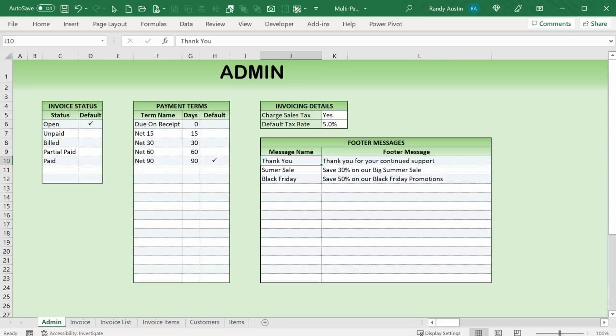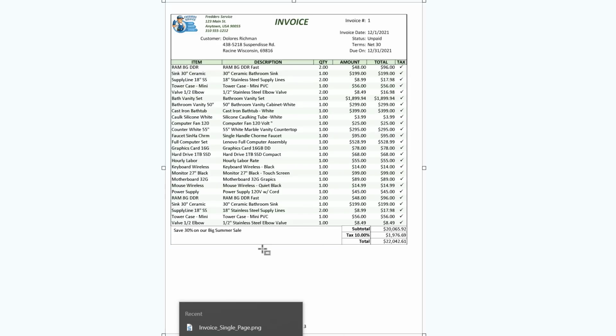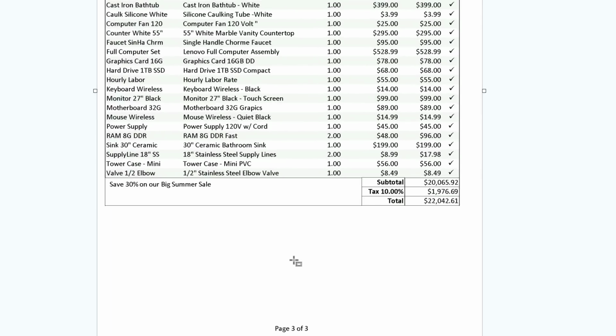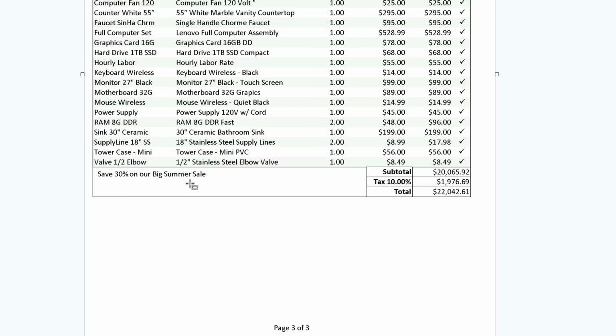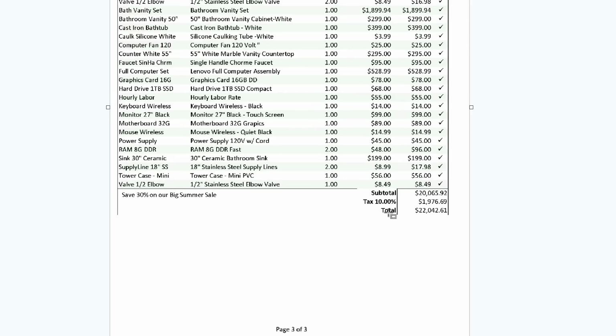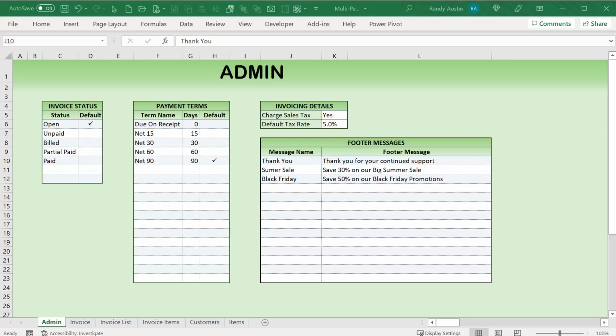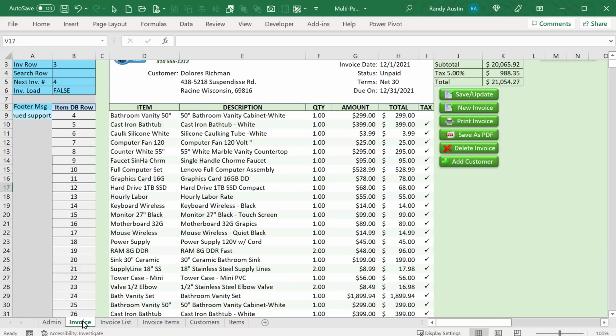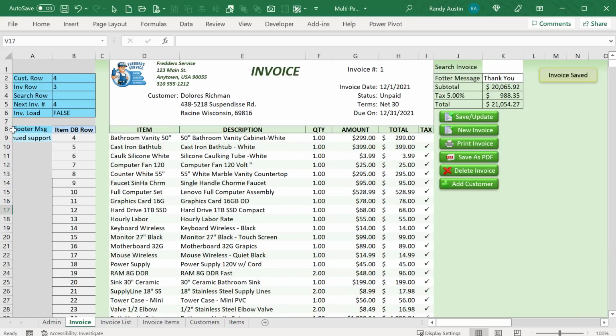Let's take a look at what that would look like inside our footer, and it's going to be right here. If we zoom in, we see that in a printed version, save 30%. So our footer message is going to go in a box. Then we have our subtotal, our tax, and our total inside our footer, which is exactly where we want it. Of course, I want those footer messages displayed inside the invoice. If we take a look inside our invoice, I've got some information down here. Our footer message is going to be displayed right here, linked to our footer.